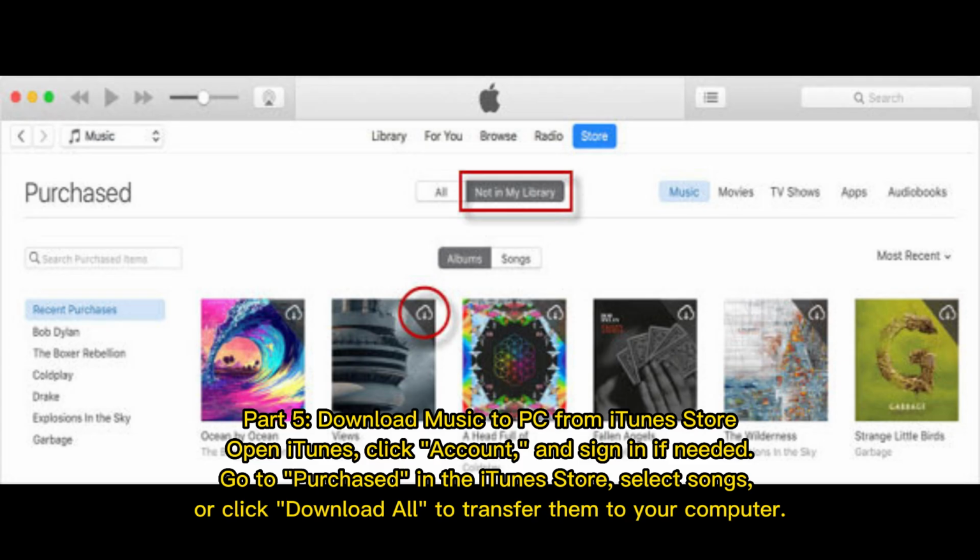Part 5. Download music to PC from iTunes Store. Open iTunes, click Account, and sign in if needed. Go to Purchased in the iTunes Store, select Songs, or click Download All to transfer them to your computer.